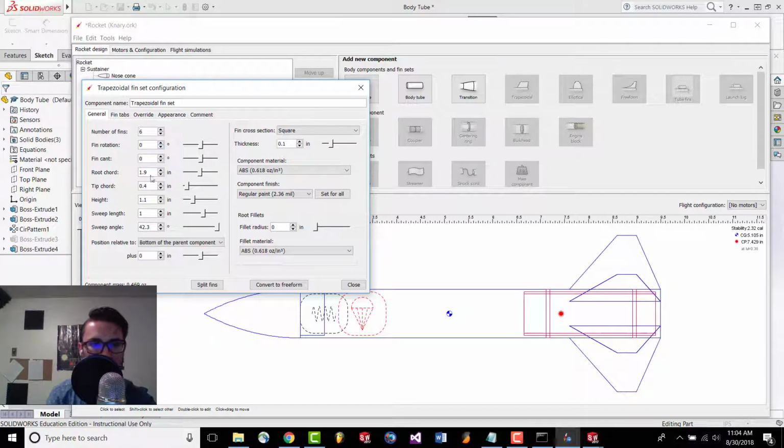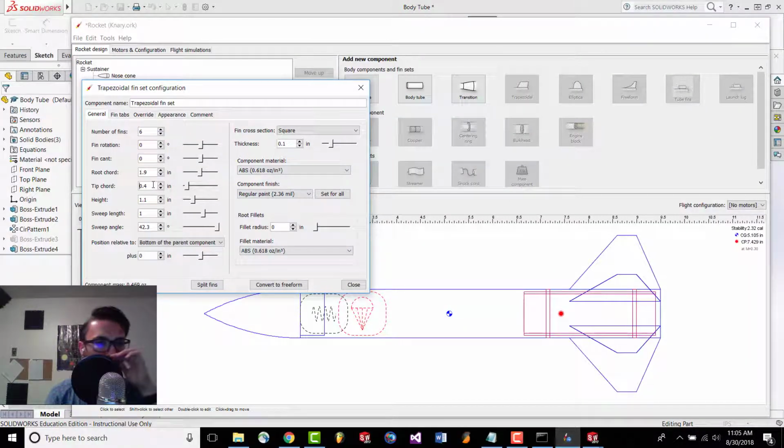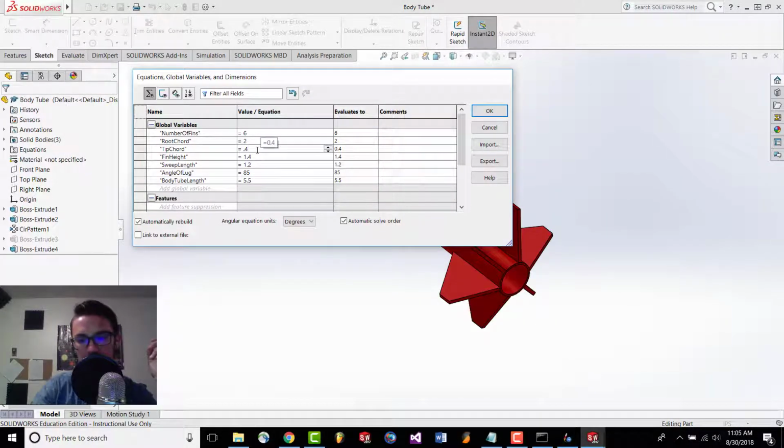And I can do this with other variables. So if I see tip chord 0.4, and I want to change that to 0.6 inches in OpenRocket, I can do that. And I'll adjust that, and now I can go back to SolidWorks, hit enter, and it'll change it on the fly.